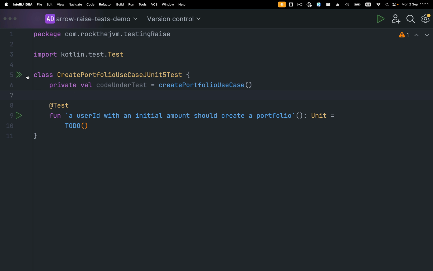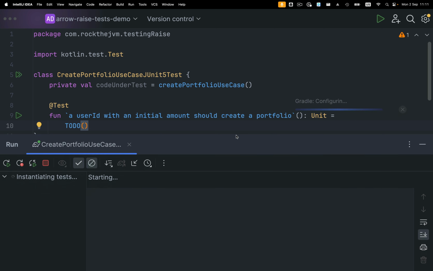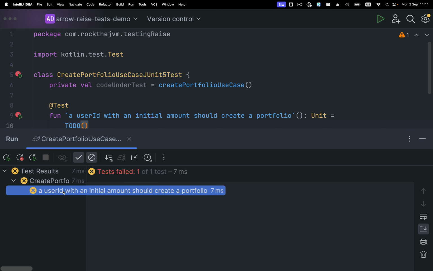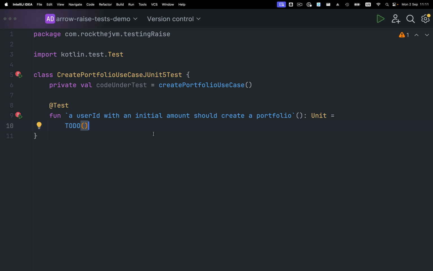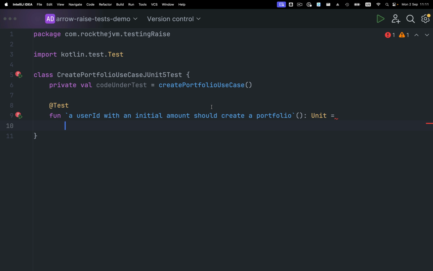Okay, so we pretty much have everything that we need to implement the test first, and then the actual code. If we want to run this thing, it is going to fail. So it's going to compile for a bit, and then it's probably going to fail because the to-do throws an exception. All right, so right now this test failed because we have a not implemented error. That's okay.